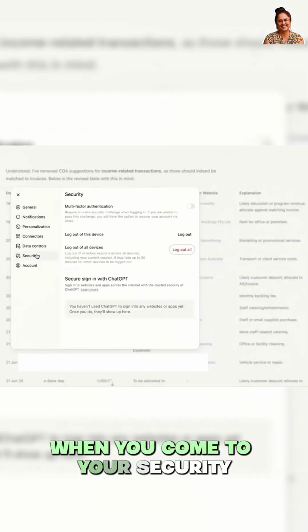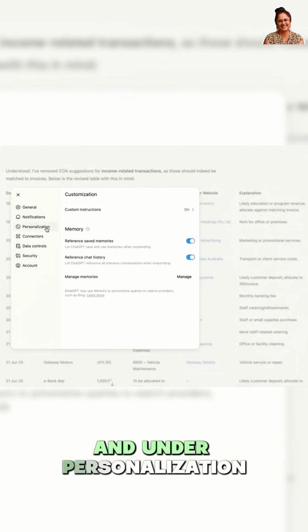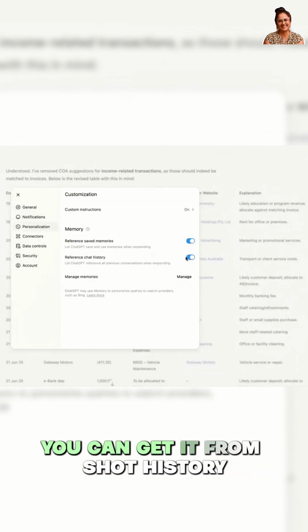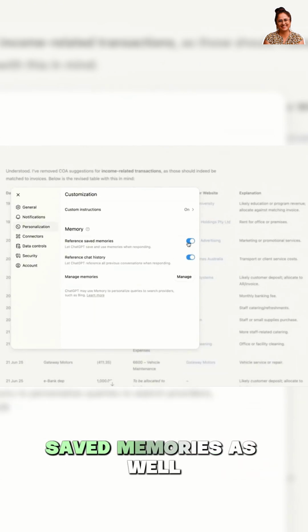When you come to your security, first of all, you can have multi-factor authentication here. And under personalization, you can get a different chat history. You can turn it off. You can turn off the saved memories as well.